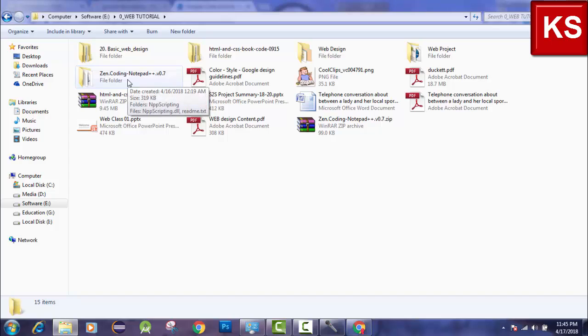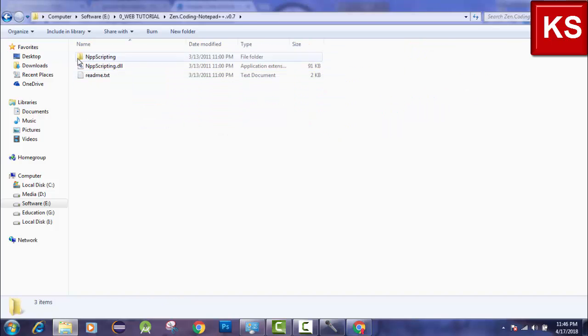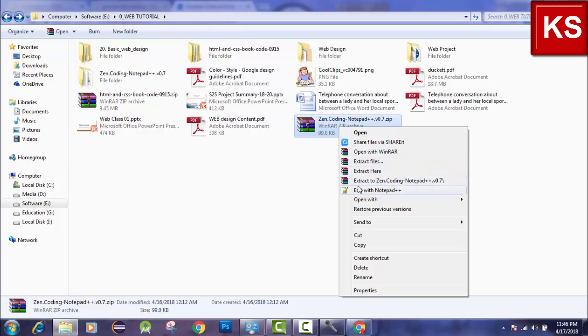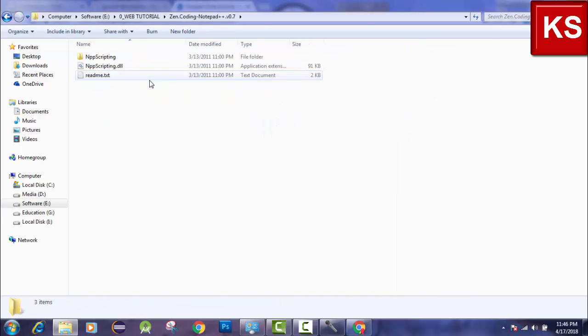Here Google Gencoding Notepad++. So this is a zip file. You can archive or extract Gencoding Notepad++, and after extracting this file, you have to see another folder. Enter this folder and you will see the 3 files available here.